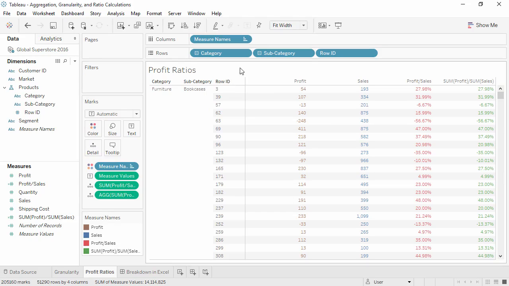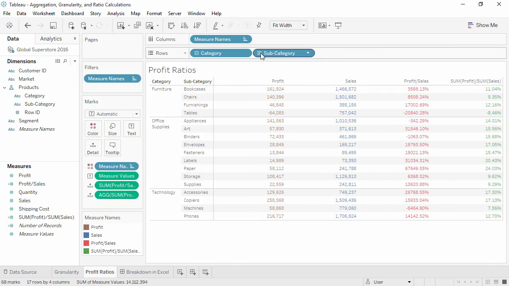However, when we roll back and look at our subcategory level, it starts looking really weird. Suddenly our ratios don't match, and the profit sales one here in red has huge numbers. What's happening here?